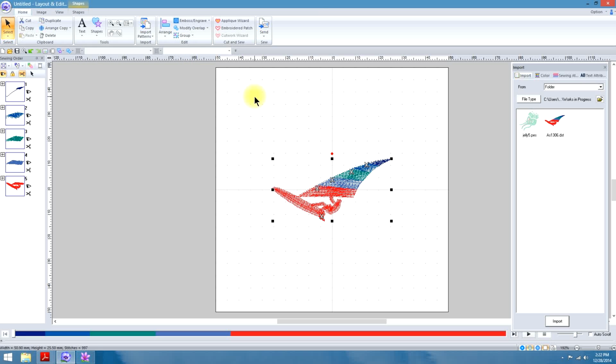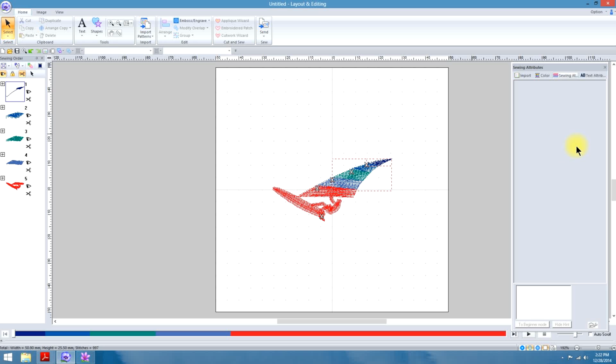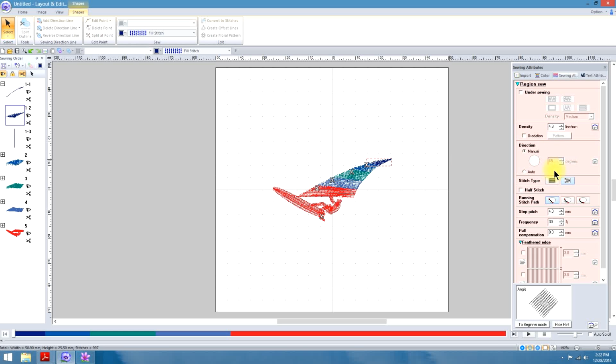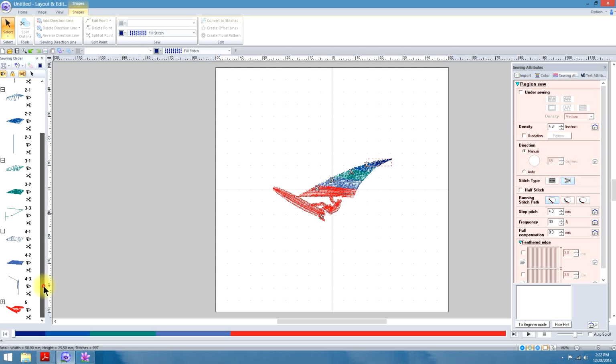But look what happens here. Now you don't just have 1, 2, 3, 4, 5, because when you click on it and go to Sewing Attributes, you don't get any options. That's because they broke it up even further. Now, I understand this gives you complete control of changing each one, but this is a very simple design, and it only has maybe 20. They break it up. There's a lot of pieces to it.